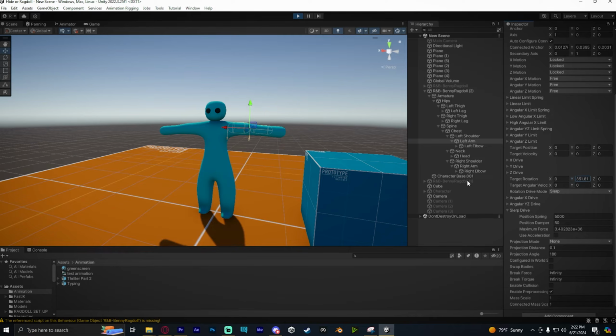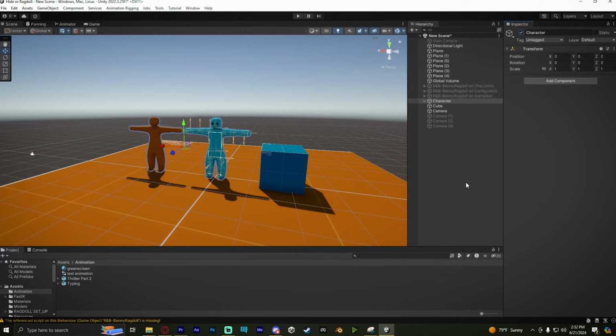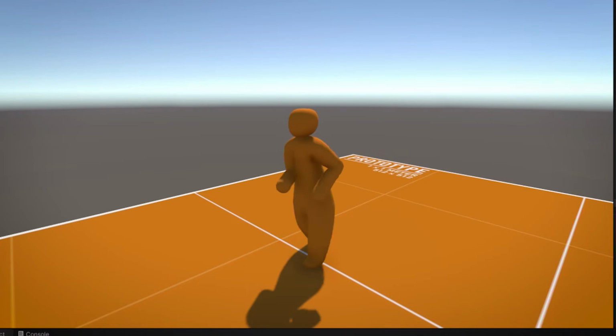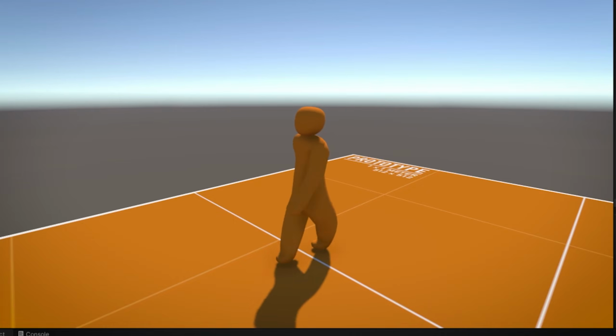If I move it, you can see it turns, and well, I have to tell him to go to a certain spot, and to do that I created a separate character rig and set it up with animations. This doesn't have any Ragdoll on it, it just plays animations. Now he can walk, go left, right, run, basically whatever I need.